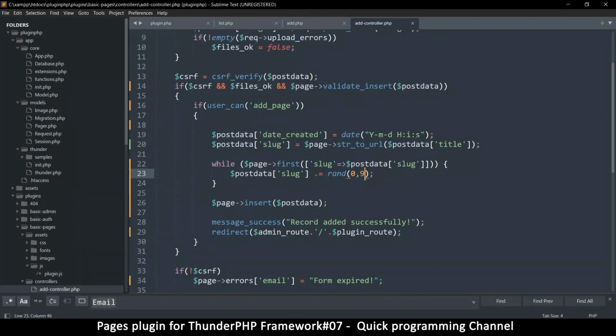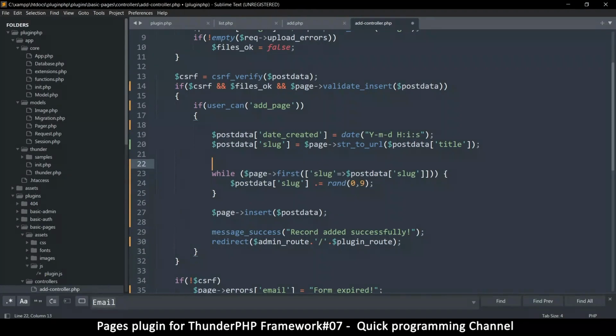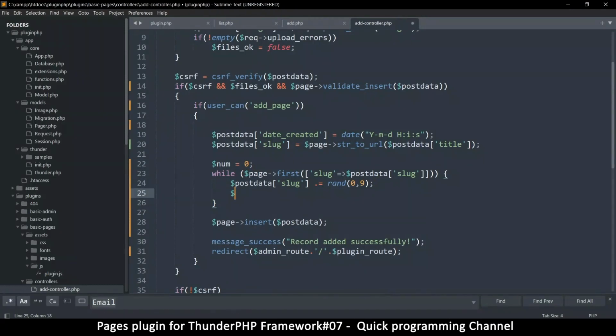Now, this is all well and good, but it's very possible that we can create an infinite loop like this, because this is not protected. So to protect this, what you do is you put a number that starts at 0. And then within the loop, you increment this number, num plus plus, like that.